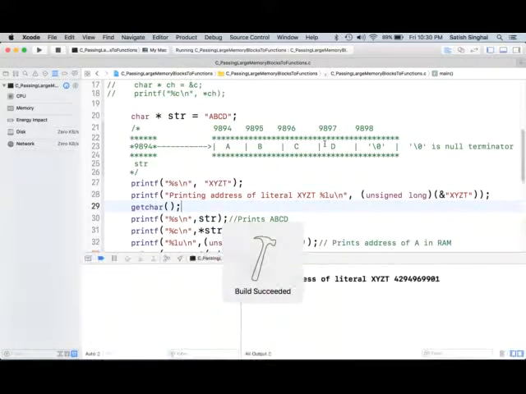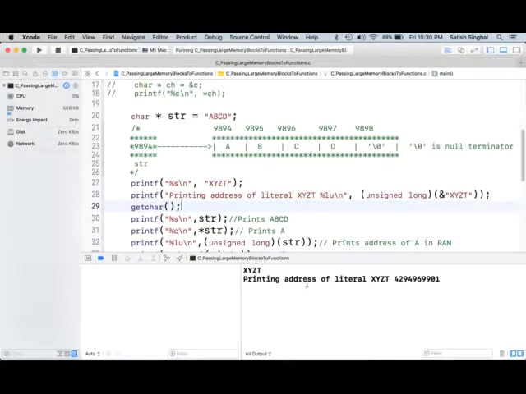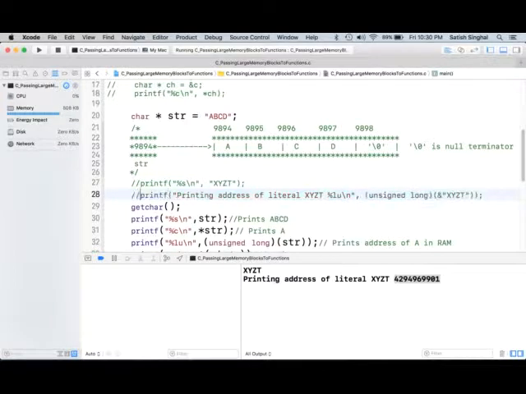You can see this line printed this one, and this line printed the address of xyzt, which is this one. All right, so an address could be printed that way. Now, as I go along, I'm going to comment things out so I can just focus on the relevant things.